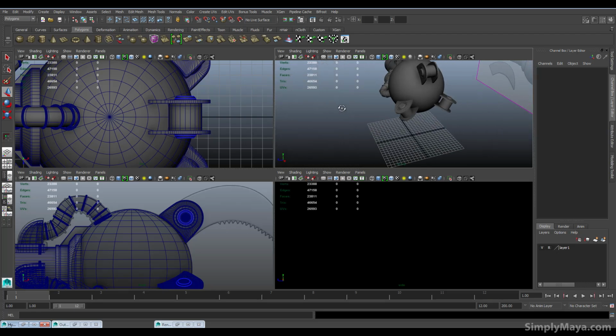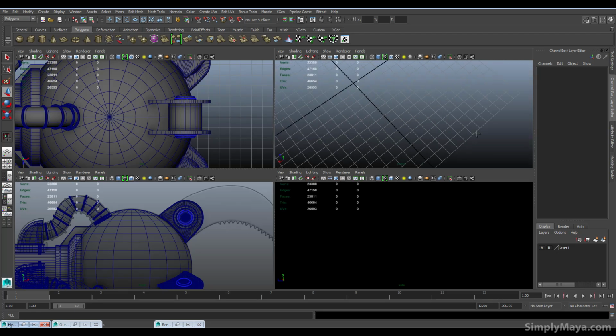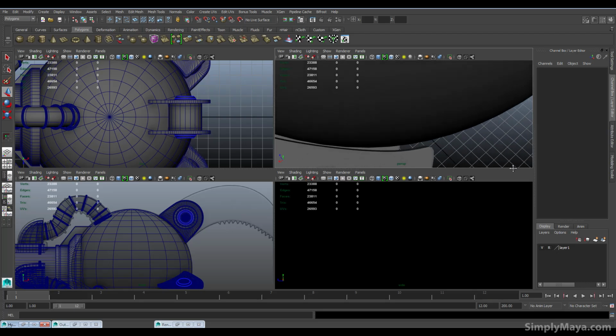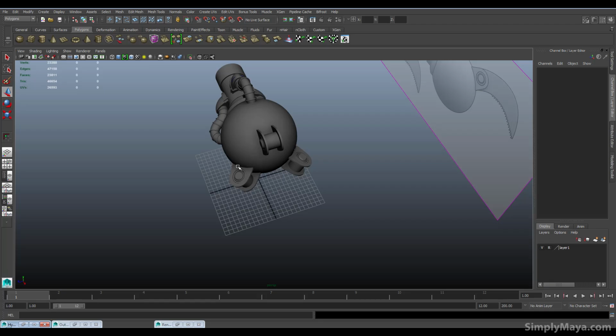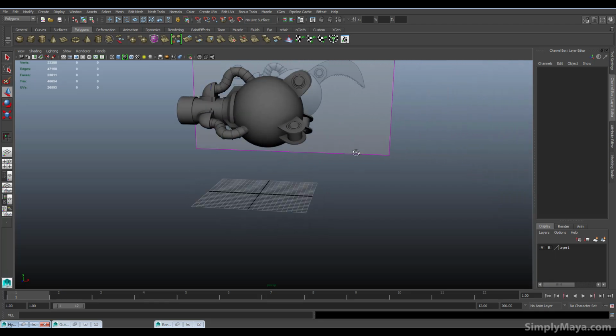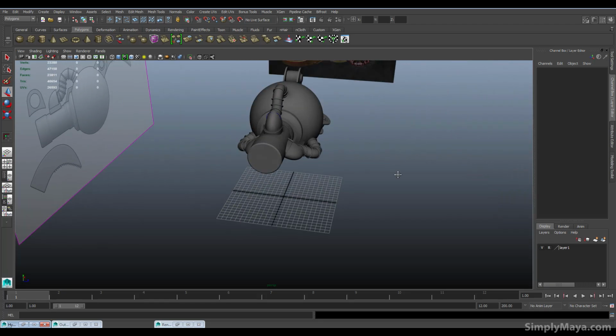Okay, and this one might have the same issue. Yeah, it does. It's kind of a millimeter out. It's because I didn't take enough time to place the pivot in exactly the right spot, but it's near enough.